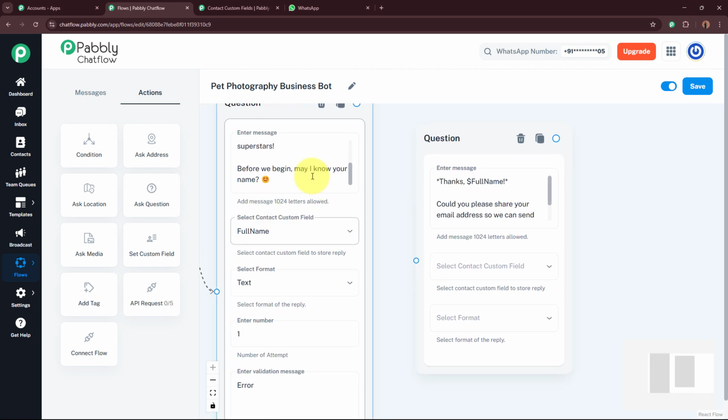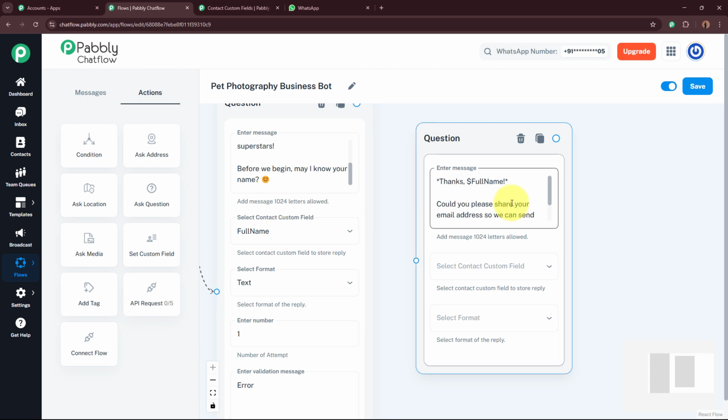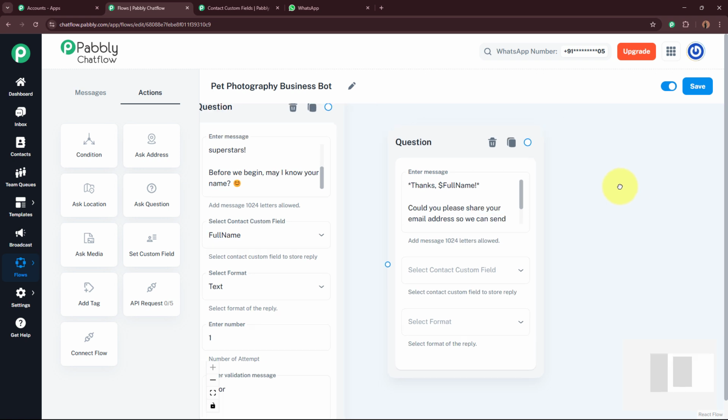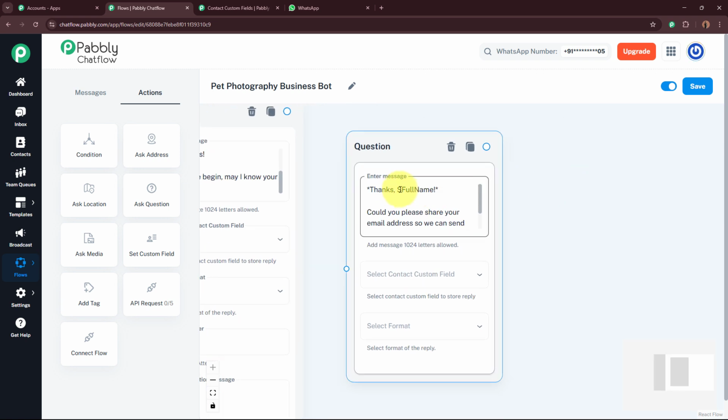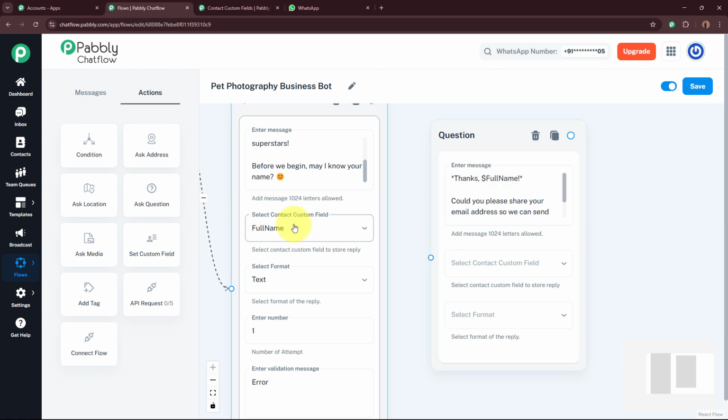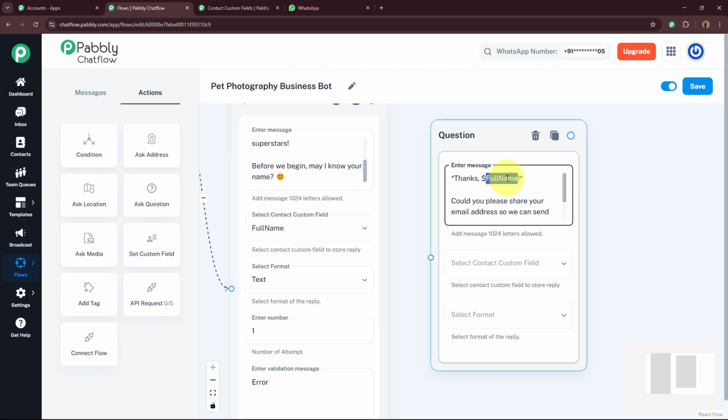So in this previous question, as the bot is going to collect the data of the name of my customer, the record of it is going to be added in this contact custom field. I want to fetch the recorded data of the full name of my customer from this contact custom field and add it to this thanks right over here. For that, you need to name the contact custom field that you've created. I have created it as full name. You can see right here, I've written the exact name, that is full name over here. And in front of it, I have added this $ sign.